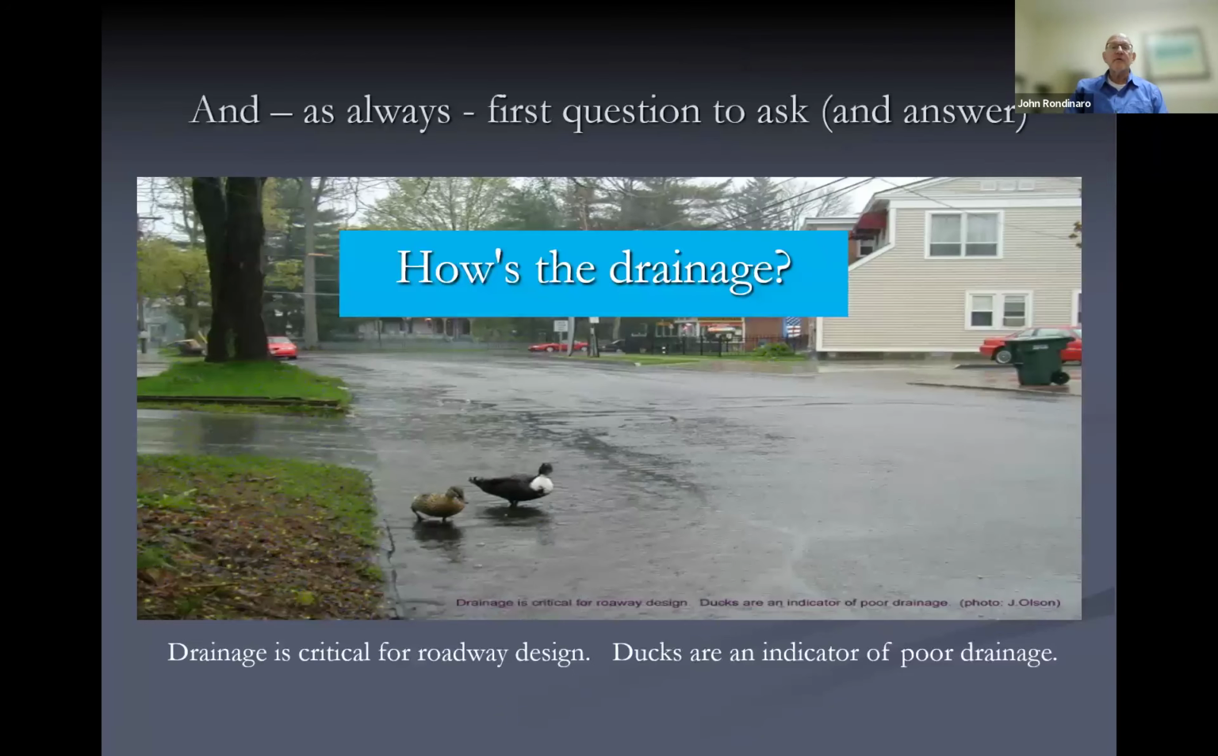And then, as always, the first question we always want to ask is, how's the drainage? And again, drainage is critical for roadway design, and ducts are a good indicator of poor drainage.